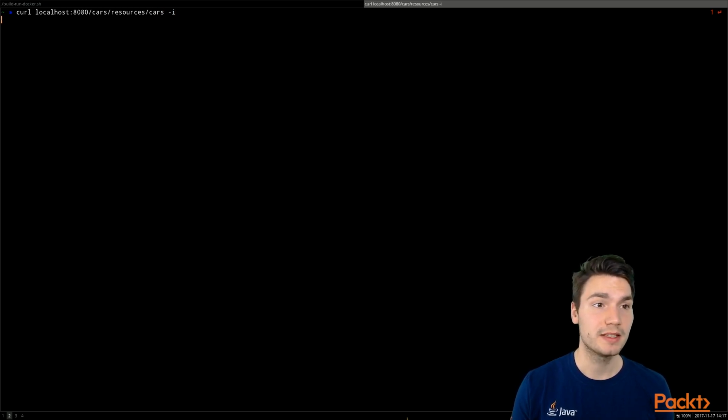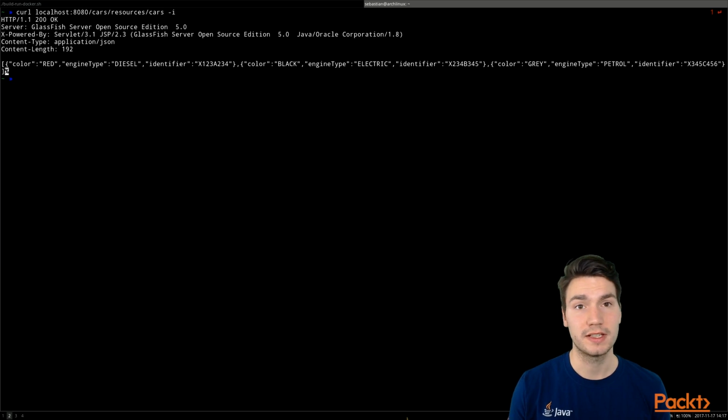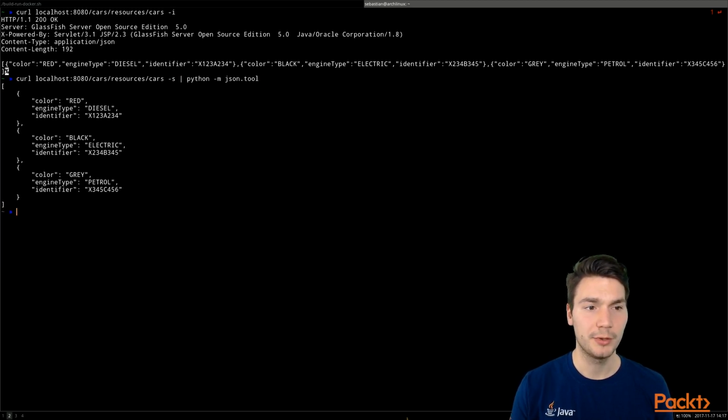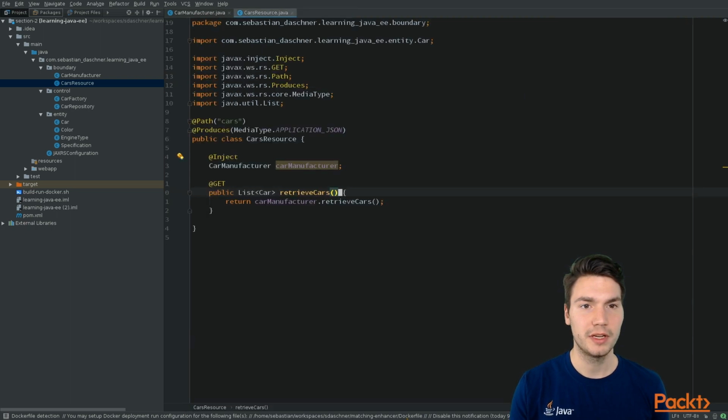And once we access this, we're going to see that our server sends HTTP 200 OK with the list of cars serialized as application JSON. And now, once we pretty print that, we see that three cars had been sent. So that means we can already output that information via HTTP, emitted as content type application JSON.